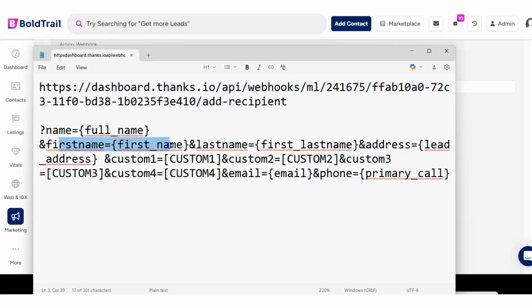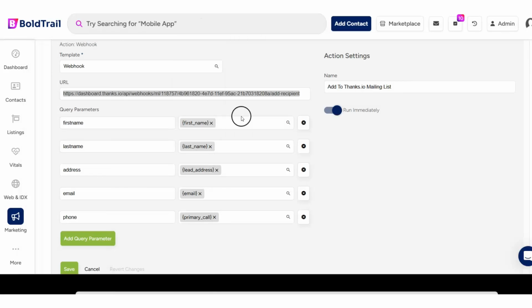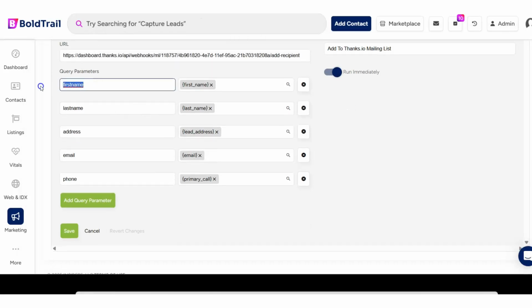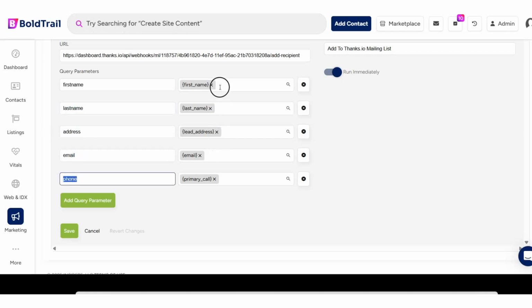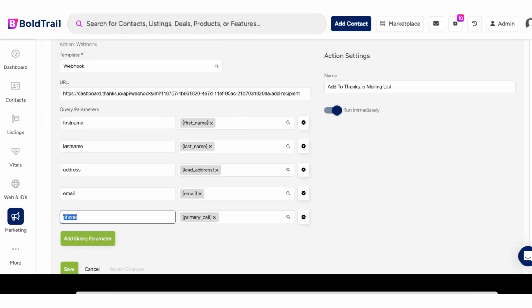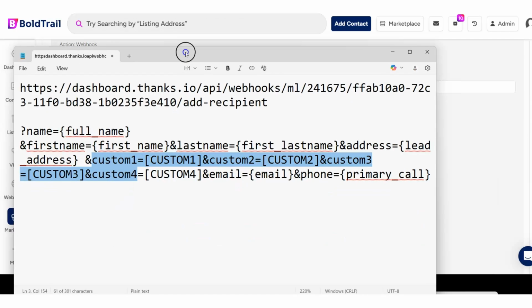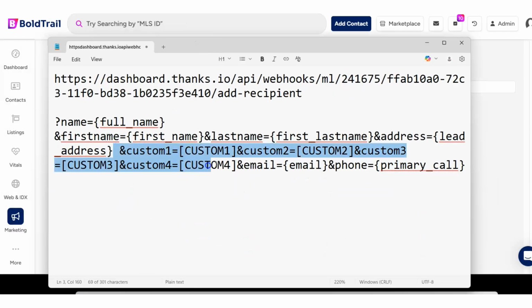So I'm going to have the first name coming over, last name, address. I can even send over custom fields to thanks.io if I want to. And I'm just going to have to go ahead down in the query parameters and add them one at a time. So I have first name, last name, address, email, phone in this case, and then I'm mapping them to the fields in BoldTrail. And you'll see here our default webhook actually had these fields ready to go, the tags, I should say, not fields, ready to go.